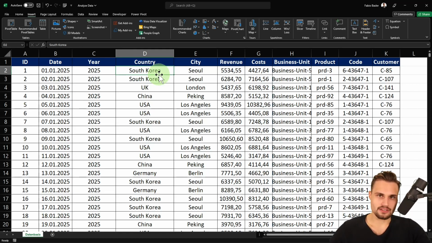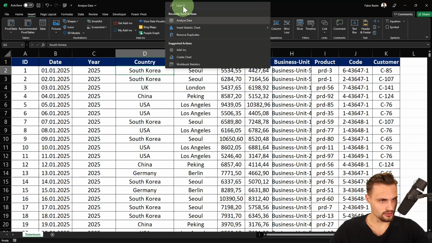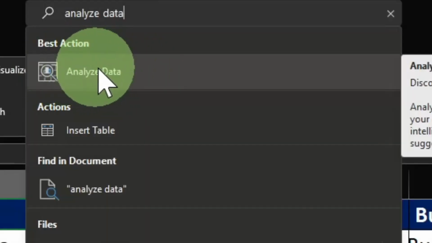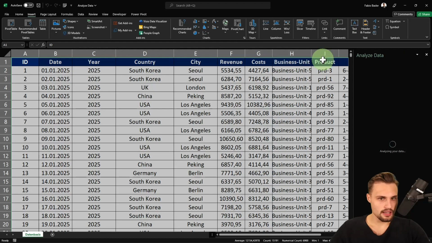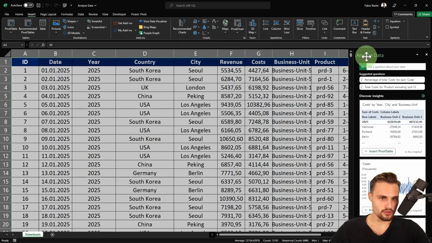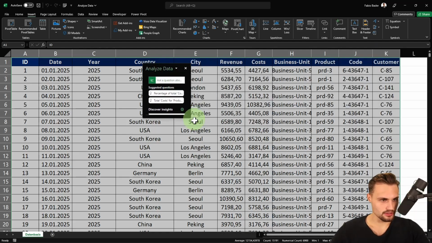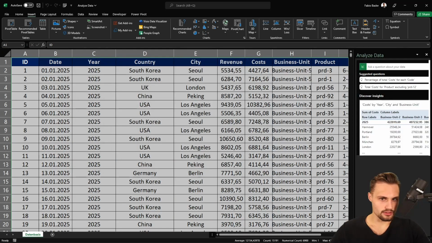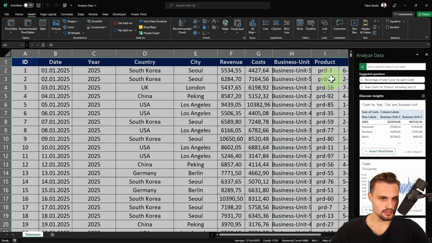Where do we find this Analyze Data function? As always, we can just use the search function in Excel by clicking on search, or also use the shortcut Alt and Q. By clicking Alt and Q, we can just type in analyze data. And on the right side, we have a new field. In this field, we can use the recommended analysis from Microsoft. Of course, you can position this in the middle or on the left side, but I want to have it on the right side, which is also the standard.